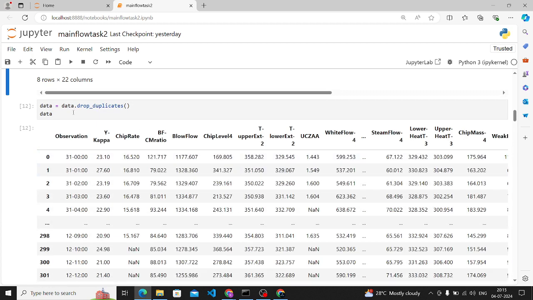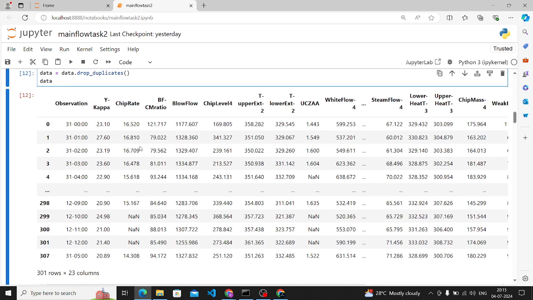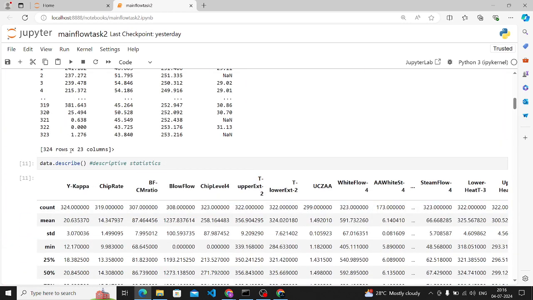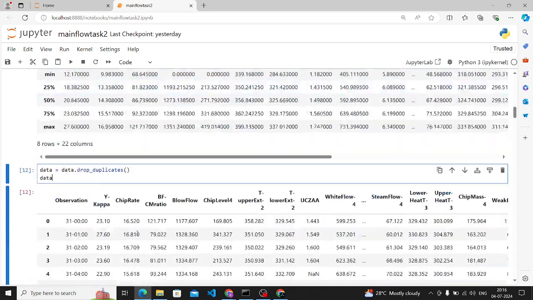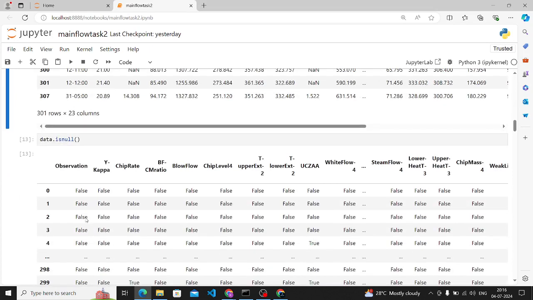Now our another function is drop_duplicates. This function will drop, meaning delete, the duplicate rows from our data set. So here is your result. By applying drop_duplicates, your duplicate rows are removed from your data set. How will you check this? See, here it was 324 rows and 23 columns before. Now it is 301 rows and 23 columns. Your duplicate rows are deleted.